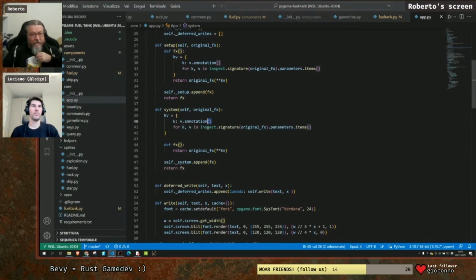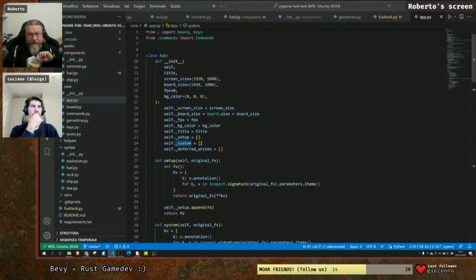And here there is inspect the signature of the original. So here I'm doing reflection on the original function, getting the parameters, taking the items, and then just calling them in the same way, but instead of keeping them as an annotation, I pass an instance of that class. Right. Here I'm calling the original function, and here I'm adding the new function to the underlying system, that is a list of all the systems that are registered.